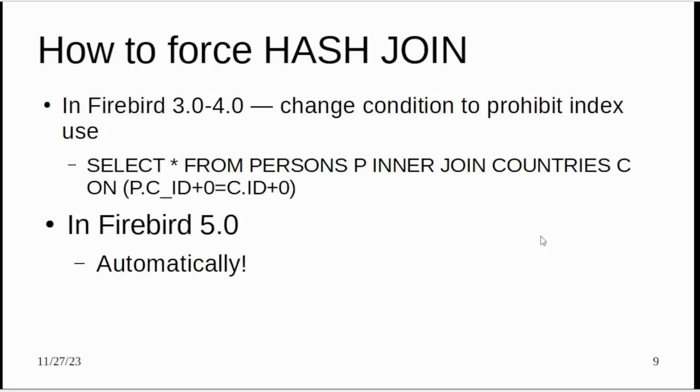The Firebird optimizer will see that there is an expression which gives the same result, of course, because +0 does not change the result. But this expression will not be indexed because there is no index for such an expression. There is an index for the pure field. And if Firebird sees that there is no index for this join, it will try to use hash join to do this optimized joining of a small table to the bigger table.